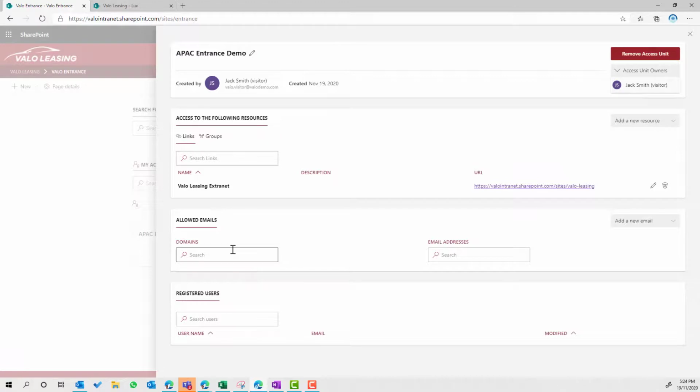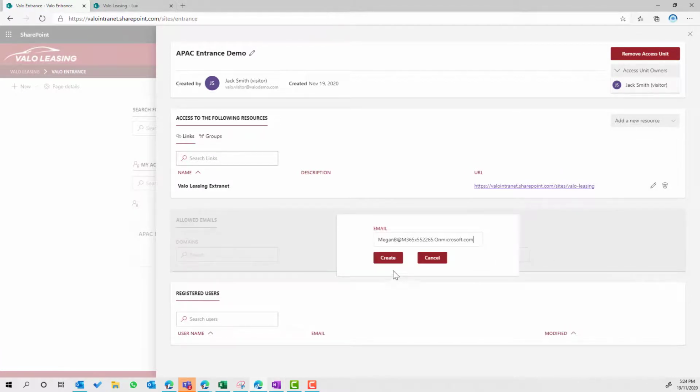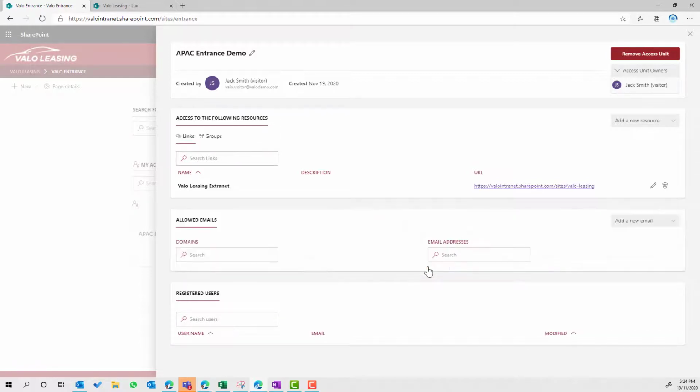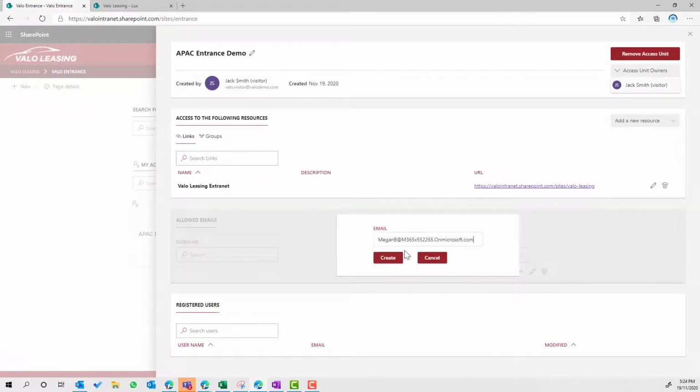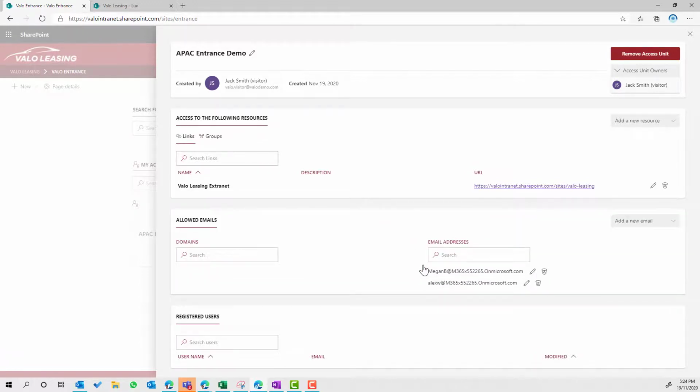Now, the next panel down here is where we map our users. And you can see here we've got two different sections. We can add individual email addresses. So for example, I can add a new email address in here, and that will give that individual user the ability to sign up to our extranet. Now, I'm also going to add another email address in here, and we'll pop in Alex here as well. So there's two individual users that we've granted access or have the ability to sign up to our extranet.